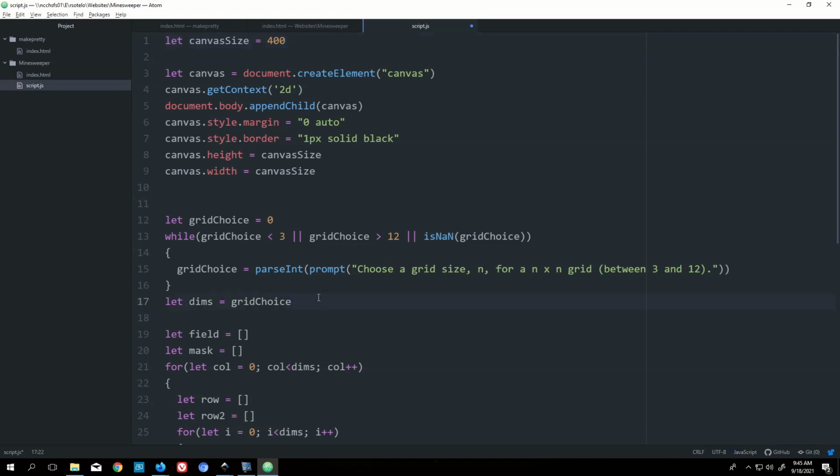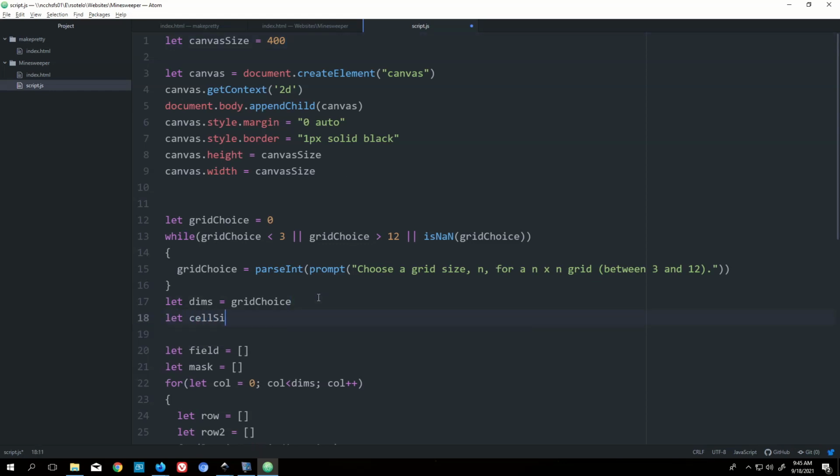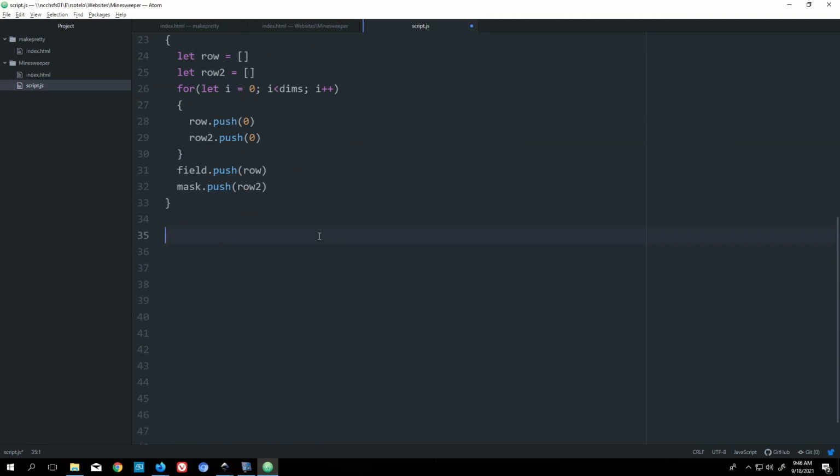So what I'm going to do is say, okay, once I get the dimensions, let cell size equal canvas size divided by dims, and that'll give me my cell size. So now I know how big my cell is. So I'm going to draw a cell down here, and we're just going to see how that looks. So ctx.rect 0, 0, so start at the upper left hand corner. I want to make the width equal to the cell size, and the height equal to the cell size. And then I'm just going to say ctx.fill.